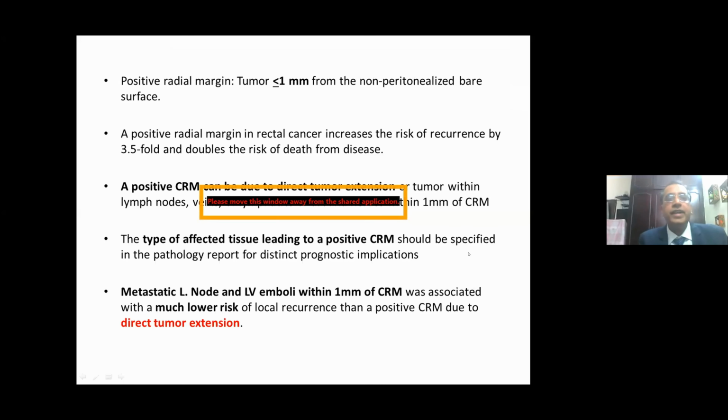So a positive radial margin or circumferential resection margin is when the tumor is less than 1 mm from the non-peritonealized bare surface. A positive radial margin in rectal cancer increases the risk of recurrence by 3.5-fold and doubles the risk of death from the disease. A positive CRM can be due to direct tumor extension, or the tumor within the lymph node, veins, lymphatics, or around the nerves within 1 mm of the CRM.